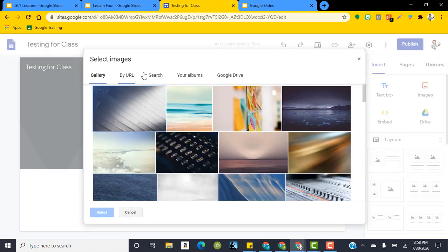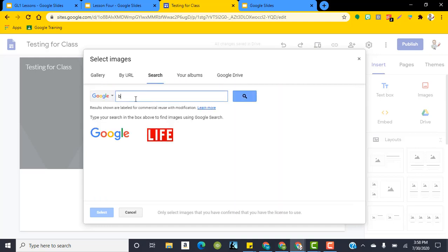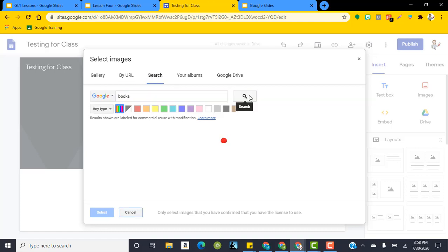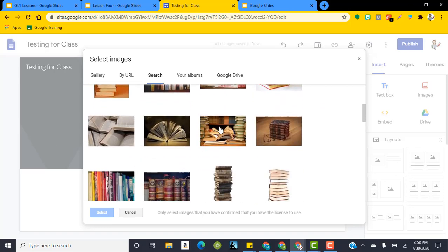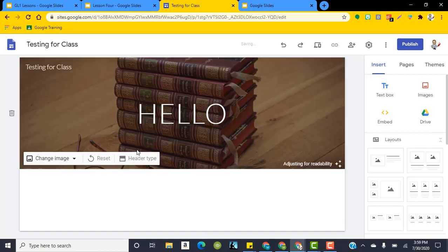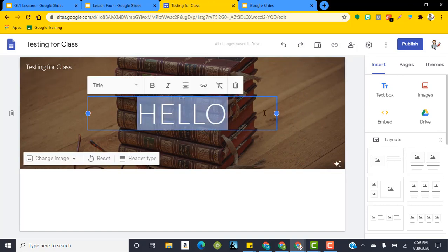And you can also search for things in your Google Drive. You could do a search right here. Like if I wanted to go ahead and hit books after going to the search toolbar and hit that, it'll give me some common pictures that I'm allowed to use. And then I click on it and hit select, and it'll go ahead and put the image in the background for me, and it automatically adjusts. Sometimes it'll make it darker, but that's because they want you to be able to read this title.